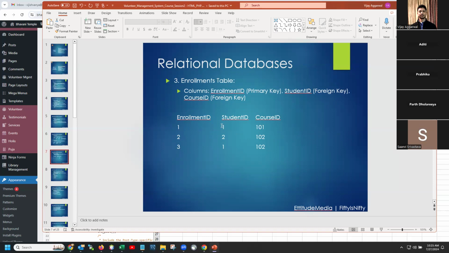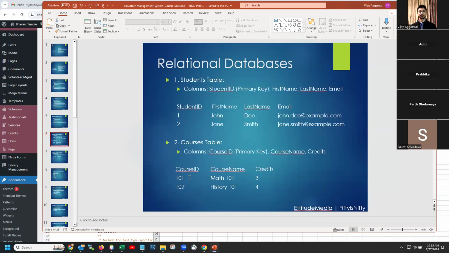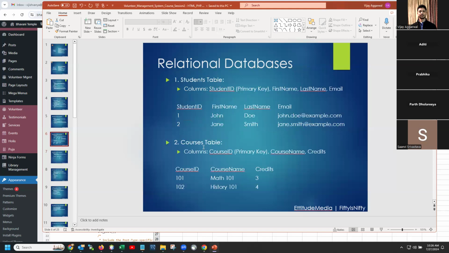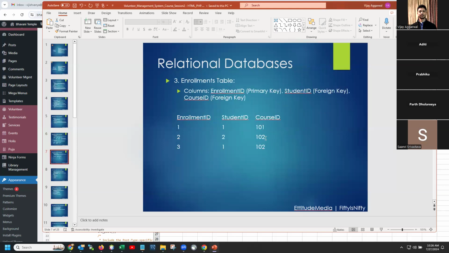So looking at here, we know that student 1, which was John Doe, is in course math and also in the second course, I think, which one was history, right? So student 1 is in 101, but student 1 is also in 102. So John Doe is in math and history, while student 2, Jane, I think, is in history. Jane is not in math. So using this table and joining it to the other tables, we can know which student is in which course. Make sense?